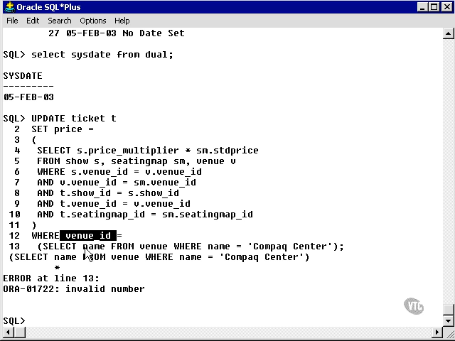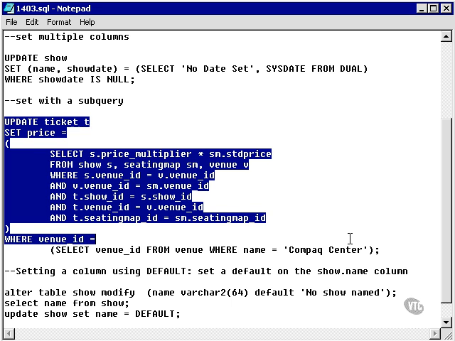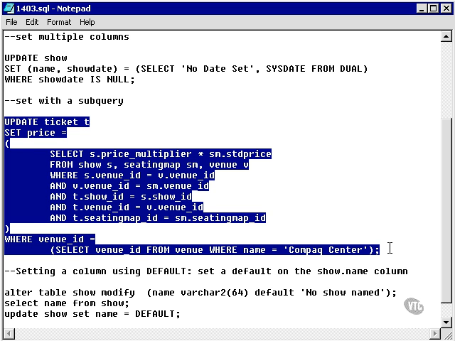Venue ID is, of course, a number field or integer, and name is a character field. There is no implicit type conversion there. We wouldn't want one either, because that is actually incorrect. So what we'll do is we'll go back and change this SQL statement and put the right field name in, as we should have done in the first place. However, that was useful because that error actually showed us where the mistake was made.